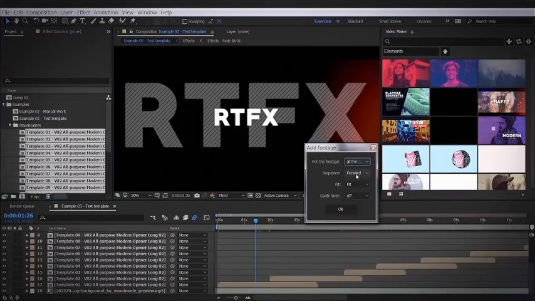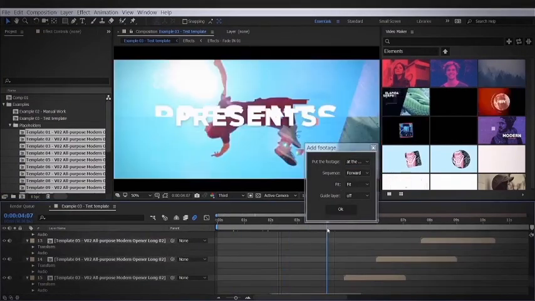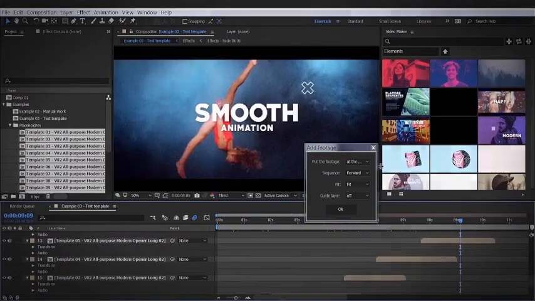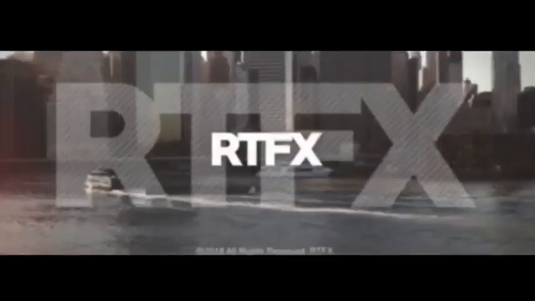Select placeholder compositions in the project panel and click OK. It's pretty easy, isn't it? Forget about the routine. Save your time. Now let's watch previews of presets.